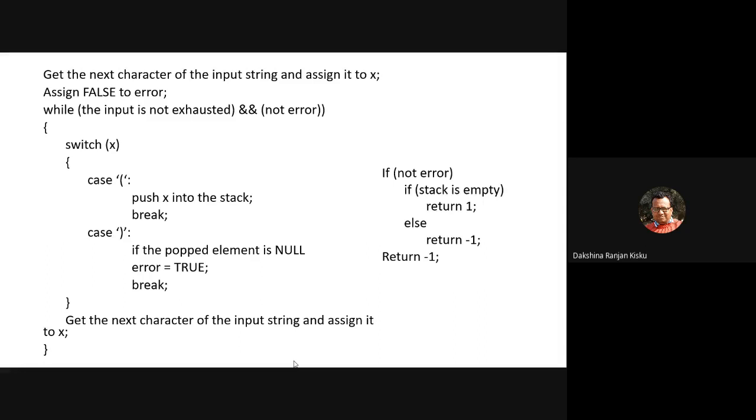That means every opening parenthesis will have a closing parenthesis. Whenever we see a closing parenthesis in the input string, we could have an opening parenthesis in the stack. So whenever the next character is a closing parenthesis, the opening parenthesis will be popped out from the stack. If the stack is found to be empty or the corresponding opening parenthesis is not found in the stack, then we assign error to be true.